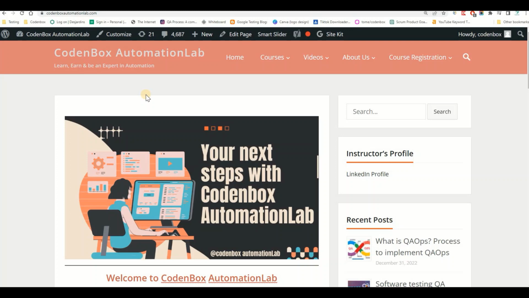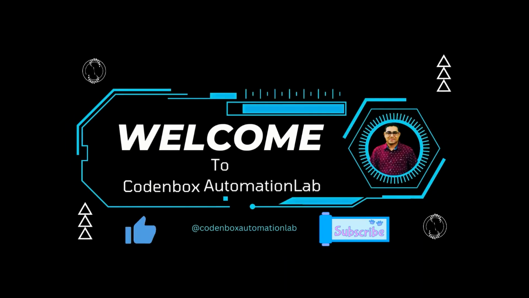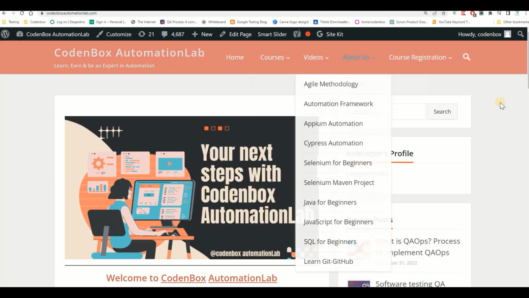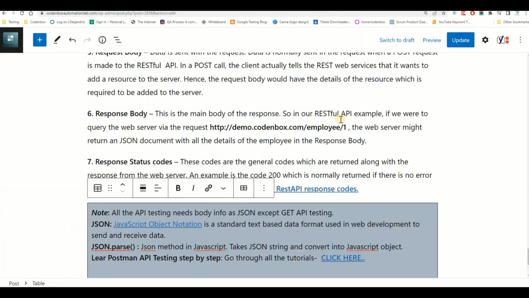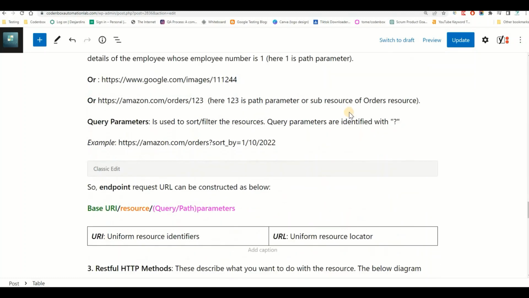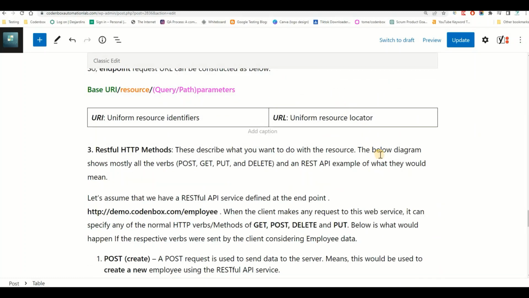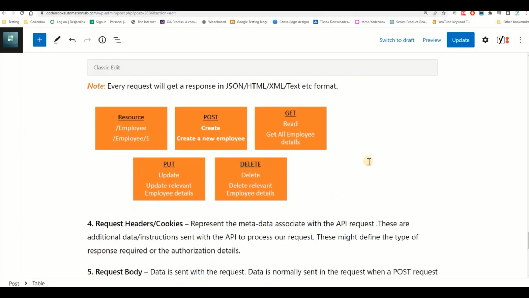In this lecture, we're going to see how to add a downloadable file in your WordPress site. So assume that this is your WordPress site, Code Inbox Automation Lab, and over here I have a post, this is one of my posts. In this post, I'm going to add a downloadable file through a button so that people can download it.